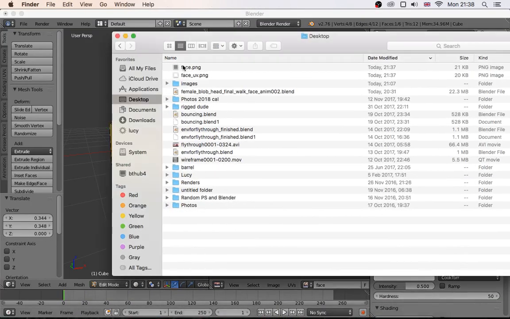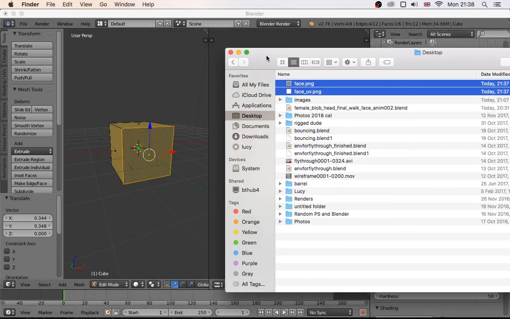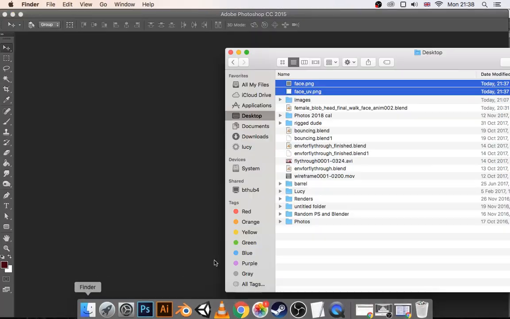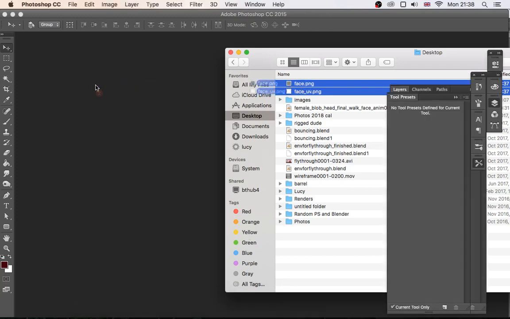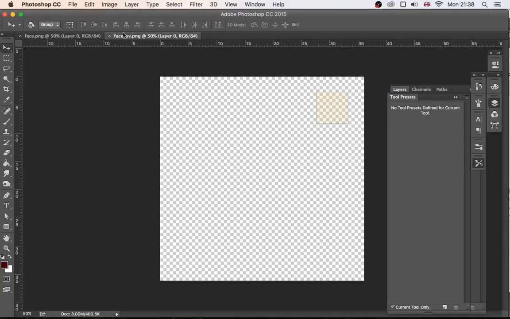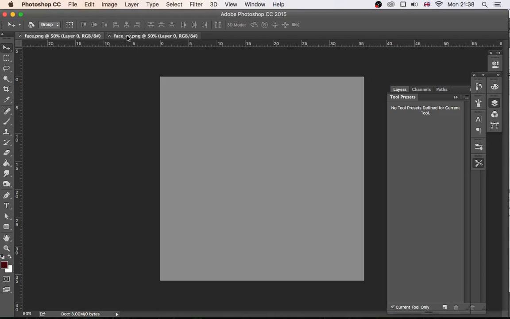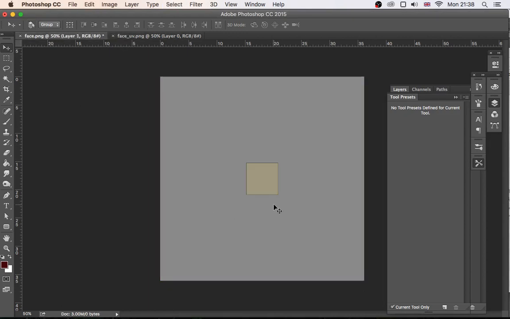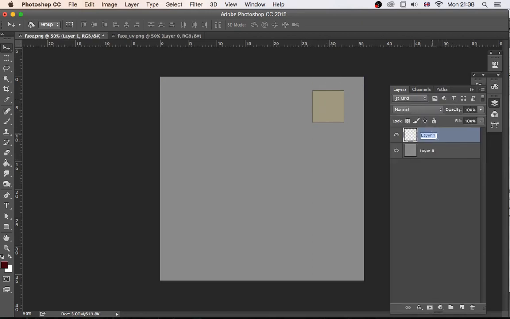So here's my image and my exported UVs. Where's Photoshop gone? Here we go. So there's our exported UV layout, and there's the image that we just created. So I'm going to Command A, Command C, or Control A, Control C, Control V, and paste it into our image here. And let's name that UVs.